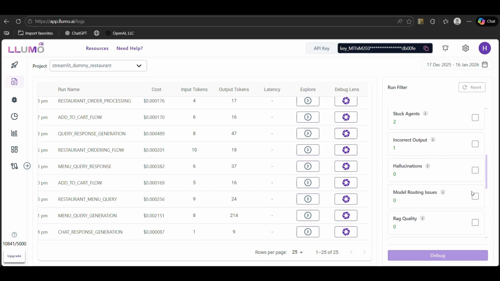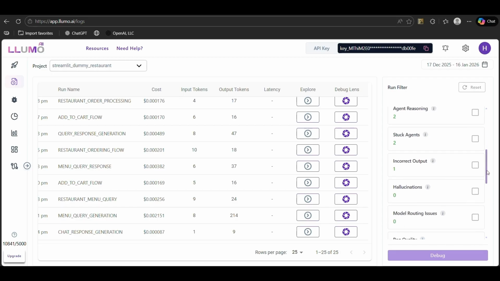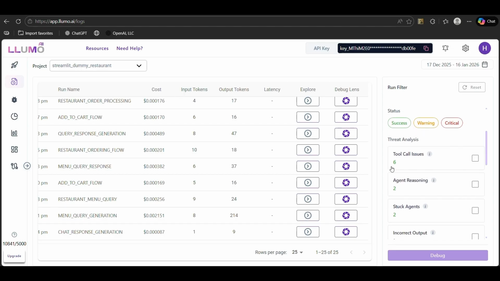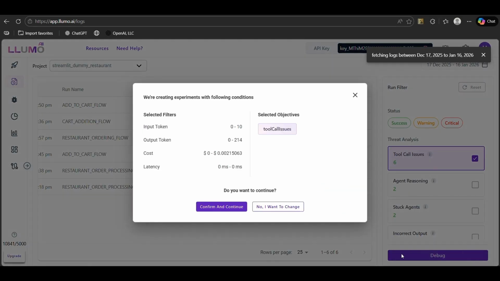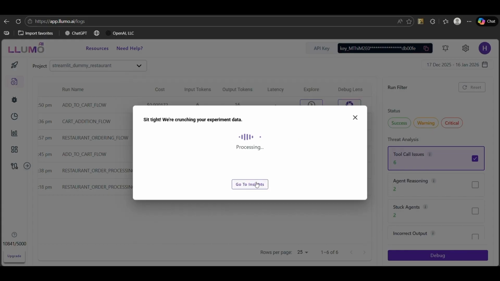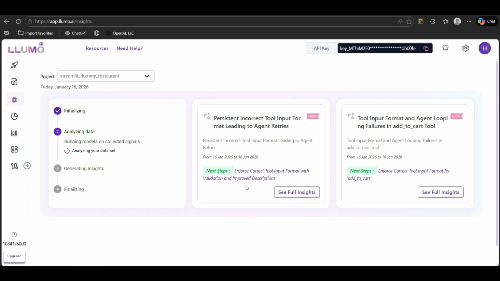In here I will just go with the tool called issue. You need at least 5 runs which should be affected by this particular issue. So I'll just go with the tool called issue. I'll select this and click on this debug button, and finally this is again some metadata that could be helpful. I'll click on this button, confirm and continue, and press this button now, go to insights. Now it will start generating our insights, so we just have to wait for some time.